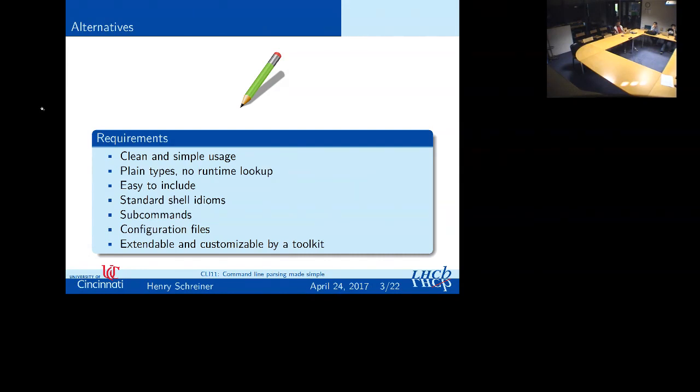It should be very easy to include. It should ideally be part of GooFit or be something it could get very easily as a library. It should support the standard shell idiom so that it's natural to work with your GooFit program. It would work a lot like Git or other standard command line tools. It should provide support for subcommands.